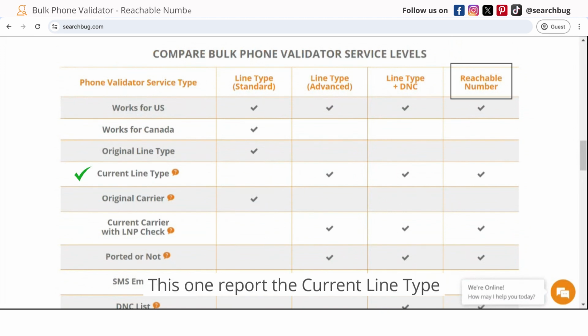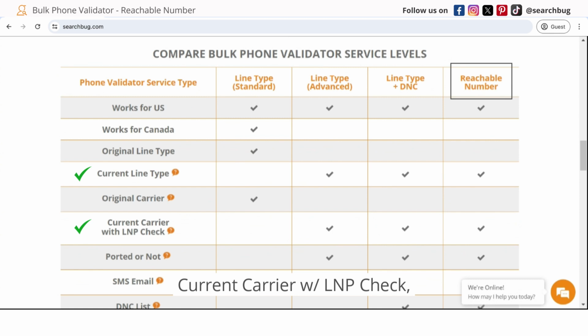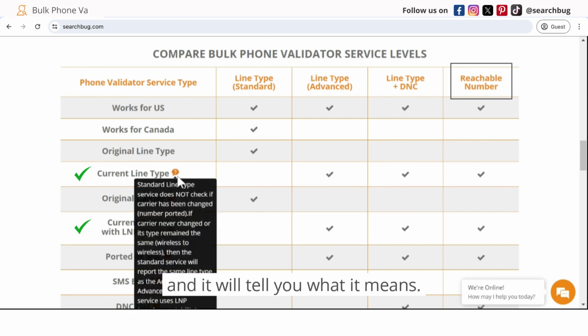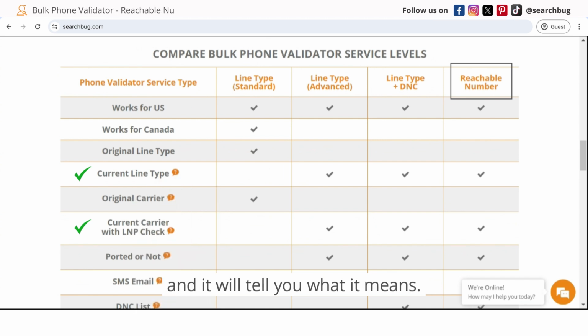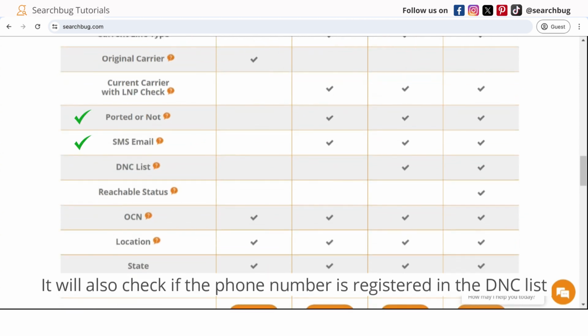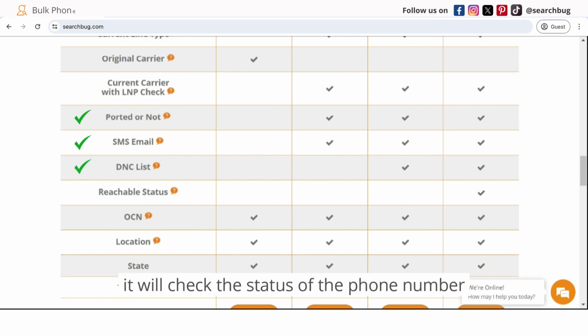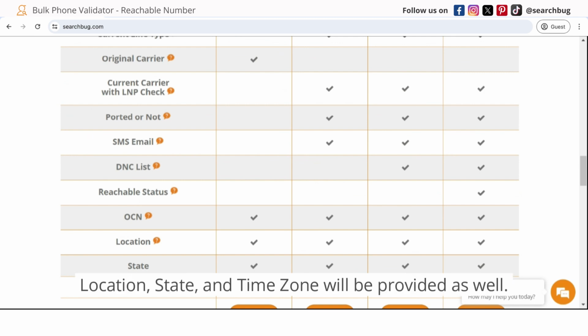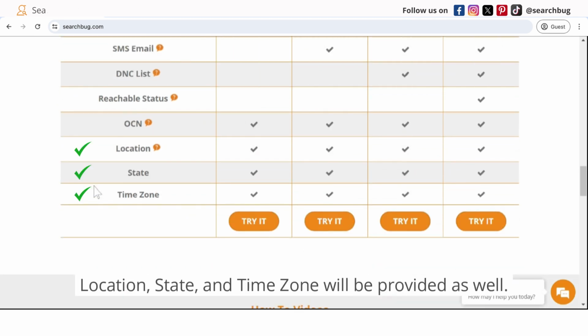This will report the current line type, current carrier with LNP check, or line number portability check. If you're not familiar with these, you can click the speech bubble icon here and it will tell you what it means. The porting information, SMS, email will be provided. It will also check if the phone number is registered in the DNC list. It will check the status of a phone number if it's active or disconnected. The location, state, and time zone will be provided as well.